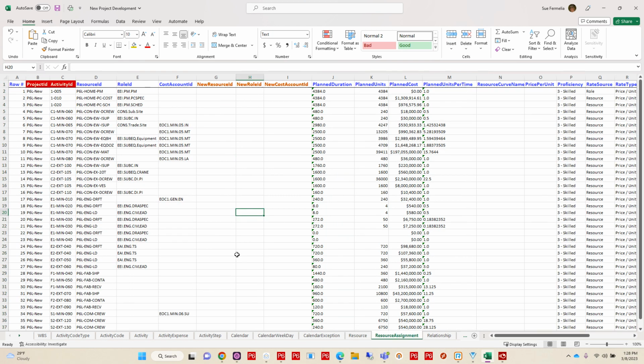Then I'm going to assign my resources to each one of my activities, and I'm going to start doing some planning on each one of those resources. I'm also going to set some roles as well on those resources.